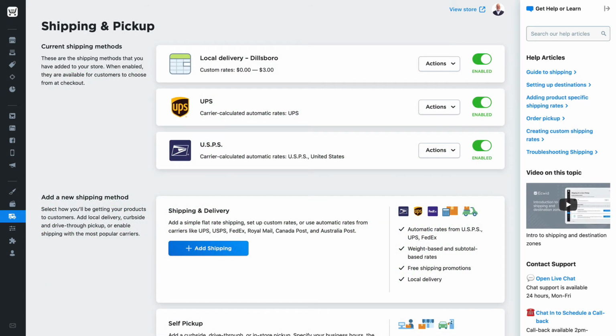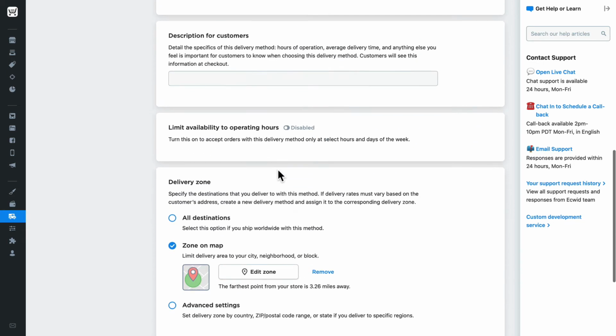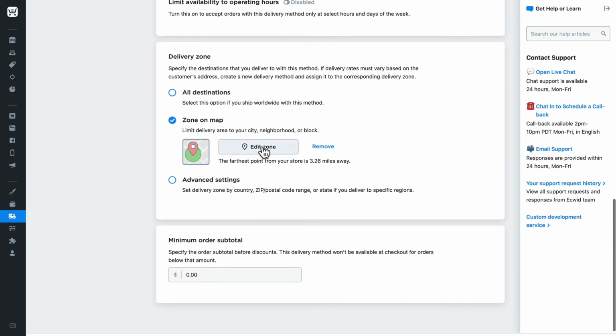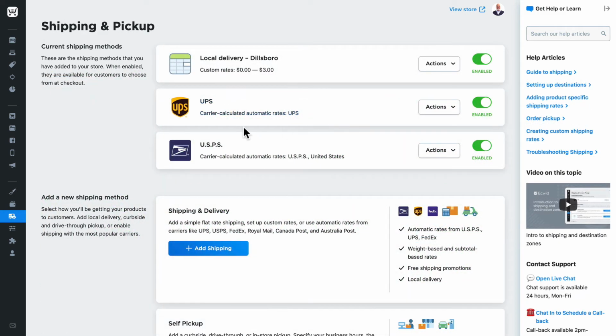Here on my test site, I have 3 shipping and pickup options defined. A local delivery option in the town where I live, which is a $3 delivery fee for orders under $30, and it's defined by a zone that I've created around my hometown. I also have the carrier calculated rates for UPS set up, and it's designated to ship anywhere in the world. And finally, USPS carrier calculated automatic rates, but I've defined that for the United States alone.